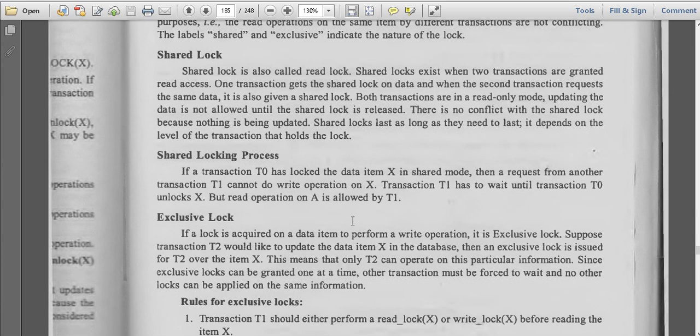So what is a shared lock here? It is also called a read lock. A shared lock exists when two transactions are granted read access. One transaction gets the shared lock on a data item and then a second transaction requests the same data. It is also given a shared lock. Both transactions are in read-only mode. They can't perform any other operations. Updating the data is not allowed until the shared lock is released. There is no conflict with the shared lock because nothing is being updated.